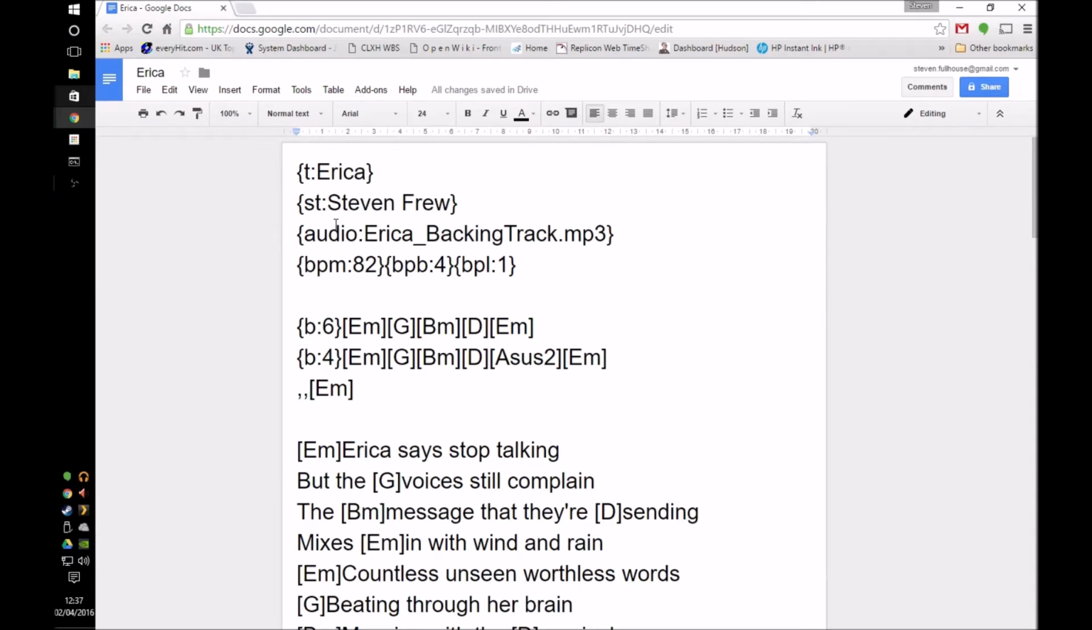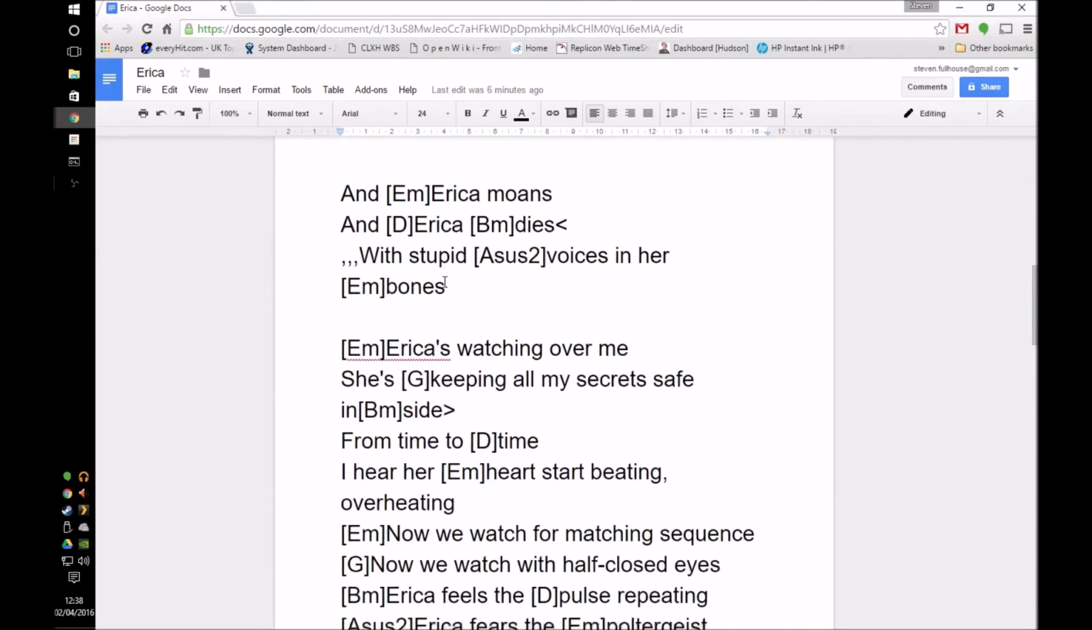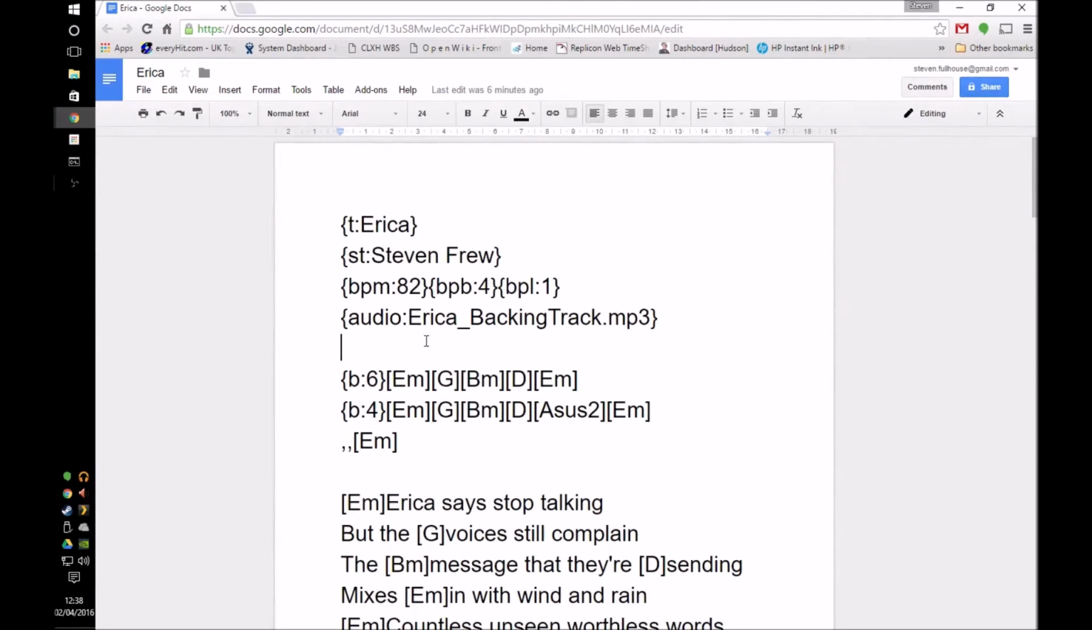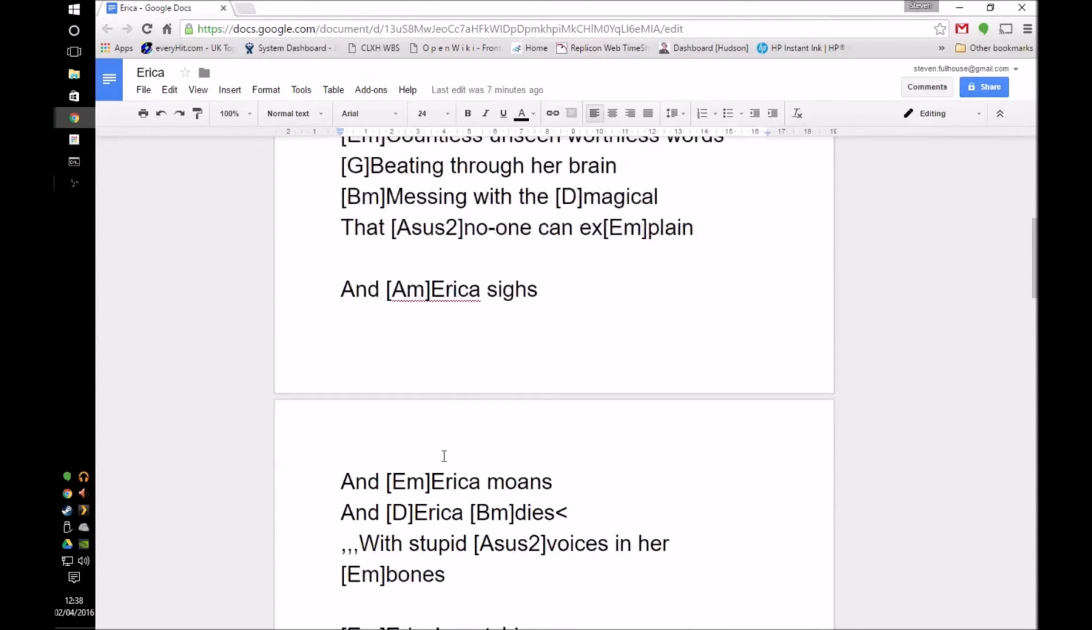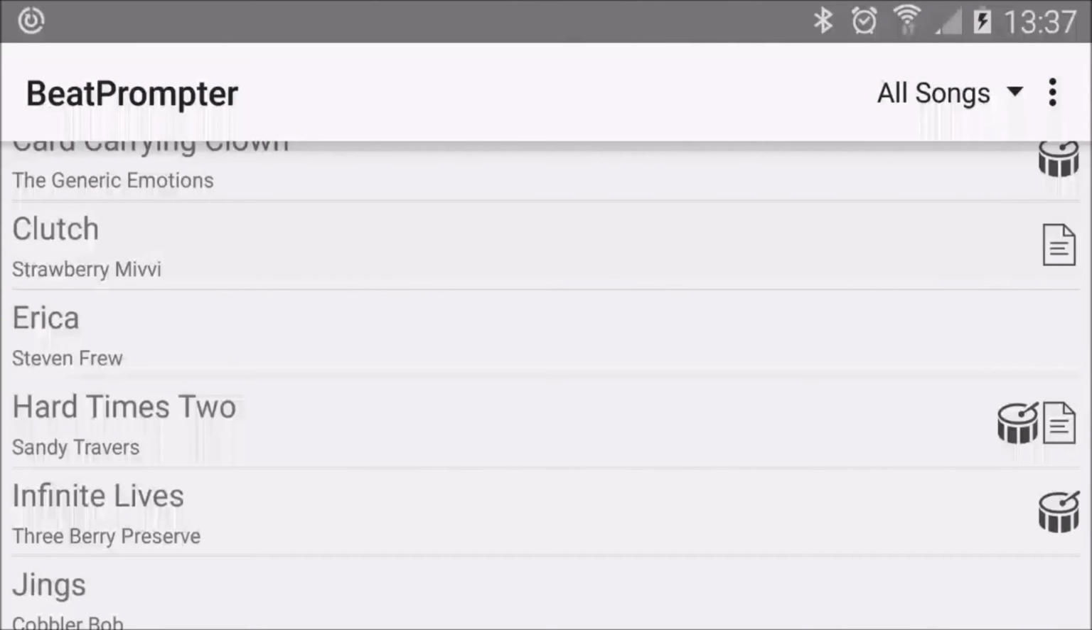There are various other pieces of information that you can encode into the song file, including what beat you want the display to scroll to the next line on, or you can change tempo mid-song. For a full description of all the available timing features, take a look at the BeatPrompter manual available on the website. Anyway, once we've finished putting all the timing information into this file, we can see how it looks and sounds in the BeatPrompter app.